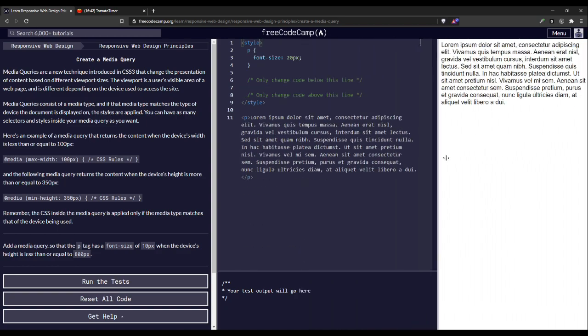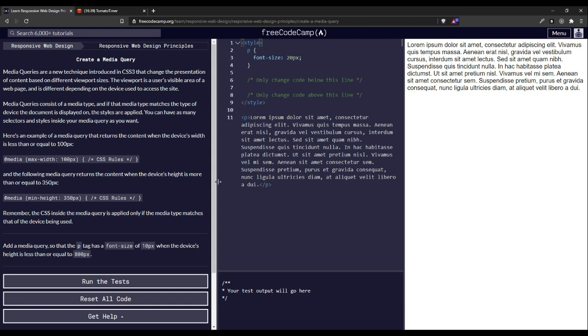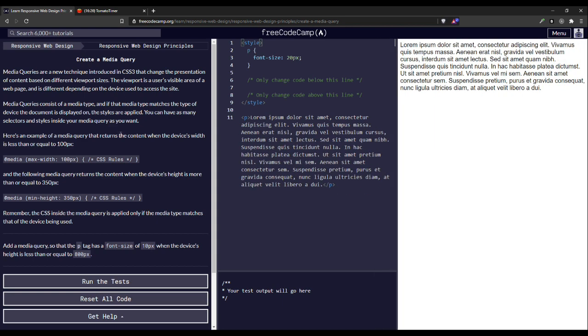So, as you can see, when you look at a site on your phone, you can tell which sites are designed for mainly PC use because they don't change, and you can see websites that are designed for mobile use, which look better on a mobile device in portrait mode, I guess you could say. All right. Media queries consist of media type, and if that media type matches the type of device the document is displayed on, the styles are applied. You can have as many selectors and styles inside your media query as you want. Here's an example of a media query that returns content when the device's width is less than or equal to 100 pixels.